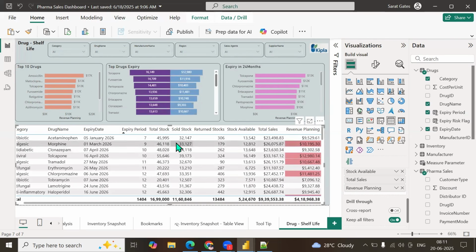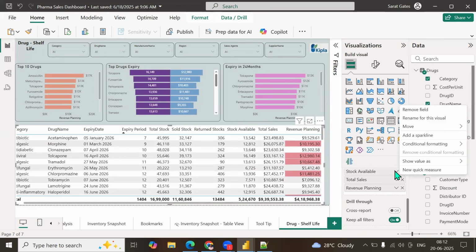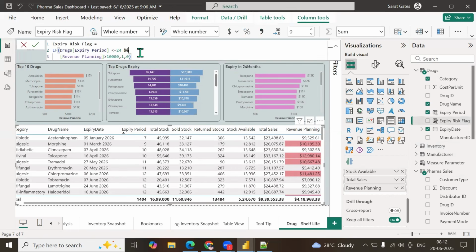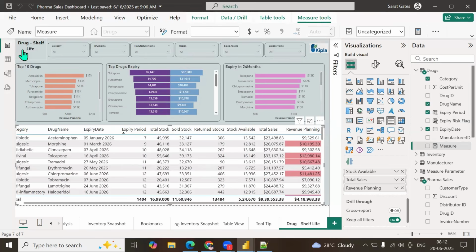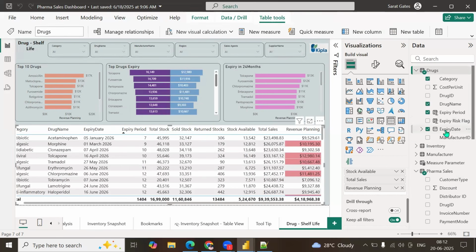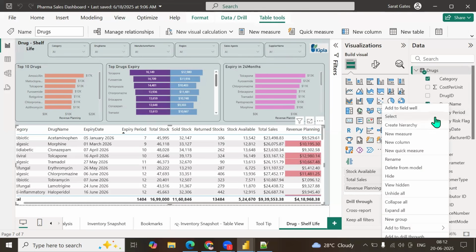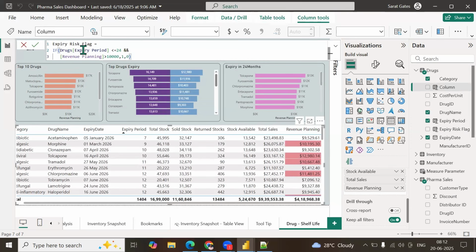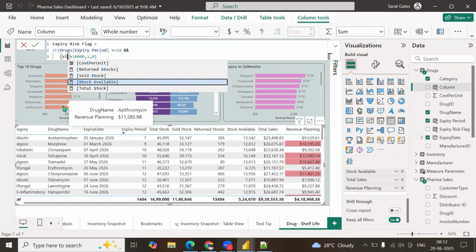Let us also see the stock available. Let us create one more thing. From the same expiry risk flag, I will press Control C, right click, new column. Let me right click again, new column, and paste it. Here in place of revenue planning, I will go for stock available.